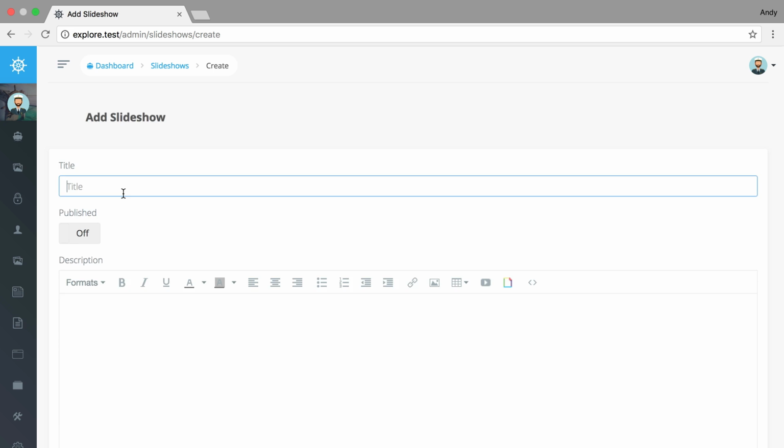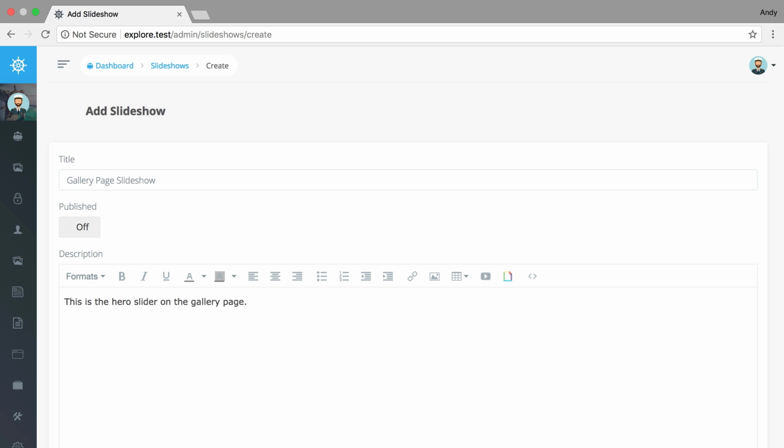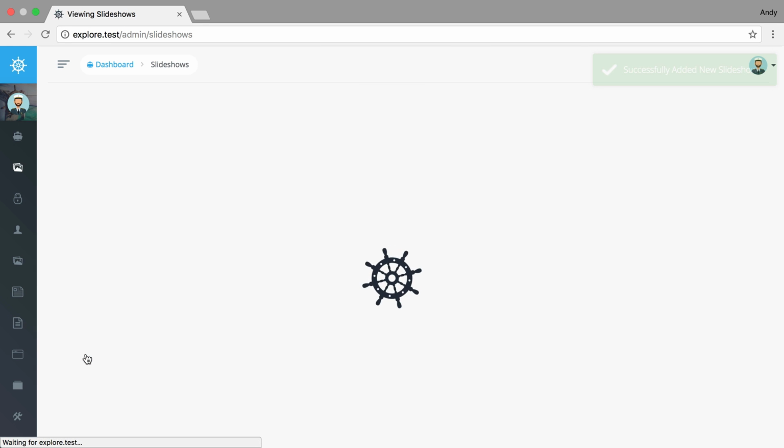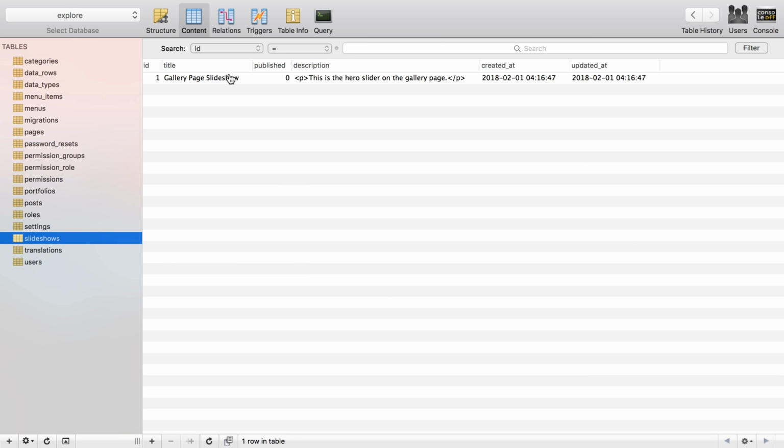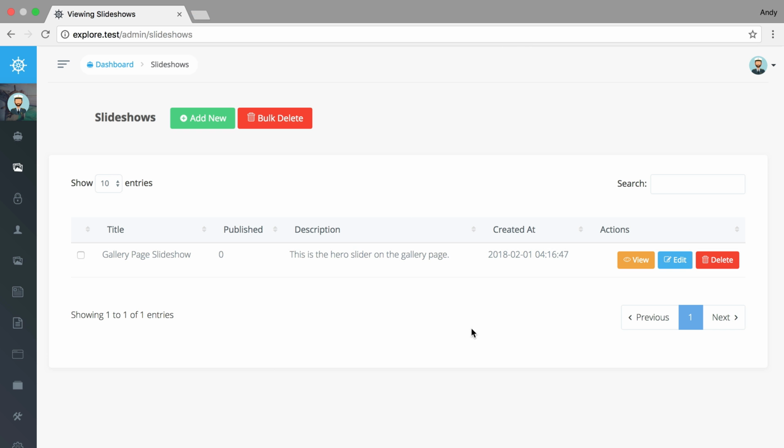That's what we wanted. So we can then come in here and add our title. Because it's not the main page, we'll call it the gallery page slideshow. This is the hero slider on the gallery page. Something like that. So we save that, and then we can check in our database, and now we have an entry that is not published. Now that's cool, but we still don't have the ability to add any slides yet. So that's going to be our next step.